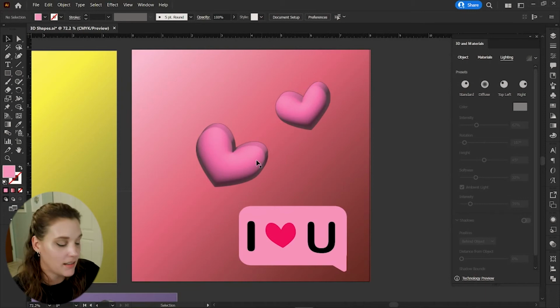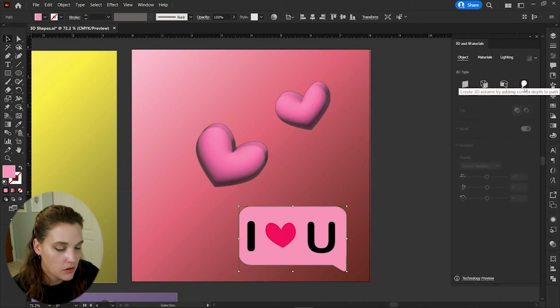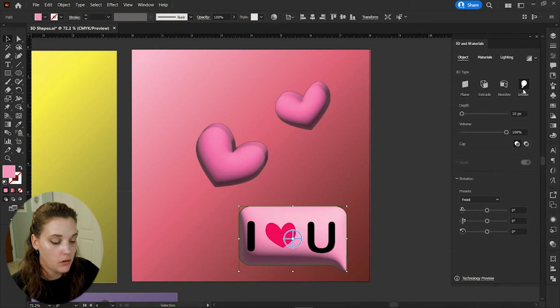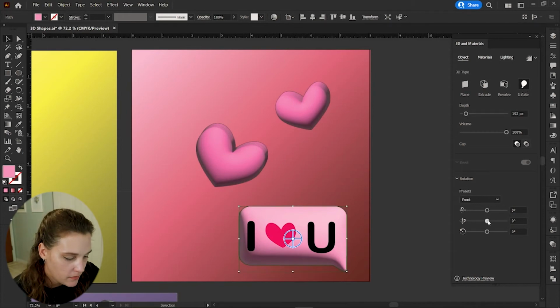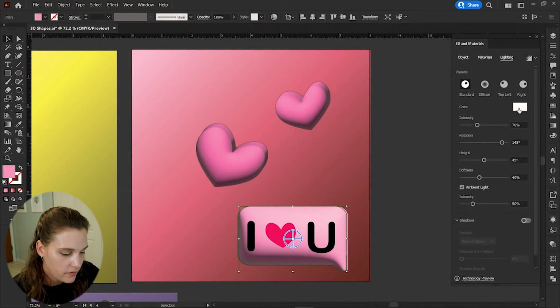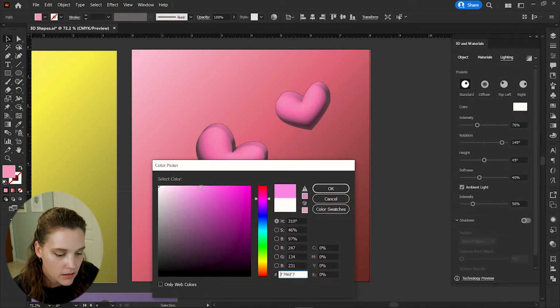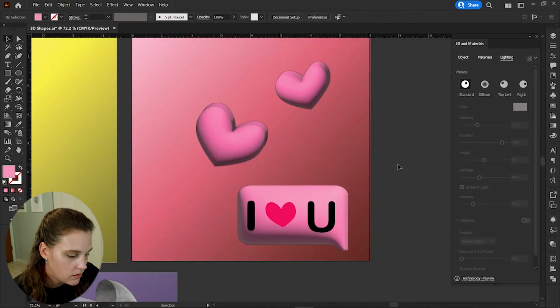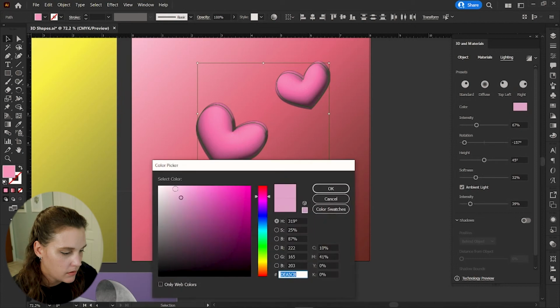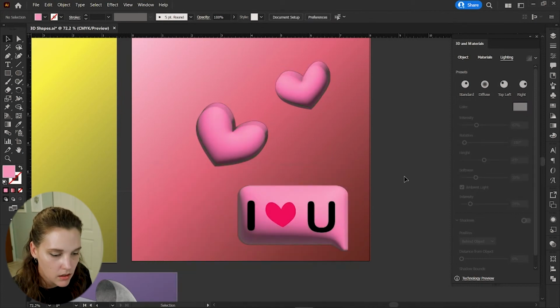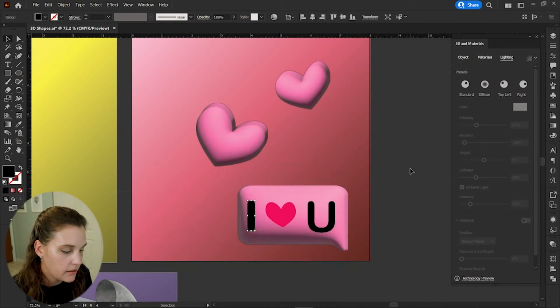in this little composition. We can also do the same thing to the speech bubble. I'm going to inflate it. I'm going to make the depth a little bit deeper. Increase the second revolve to 2. There we go. And for the lighting, I'm just going to change the color to a light pink. Let's do the same thing for the hearts because I think the color I chose was too dark. There we go. Much better.